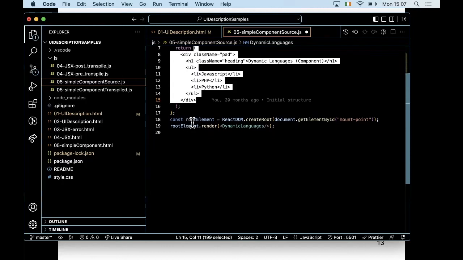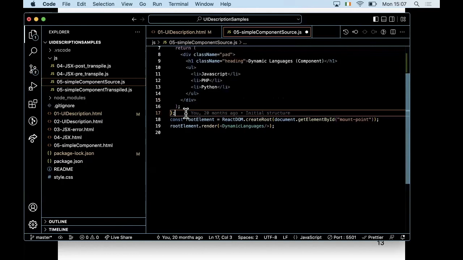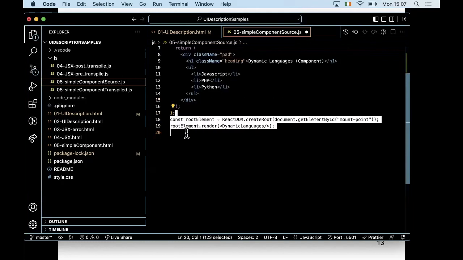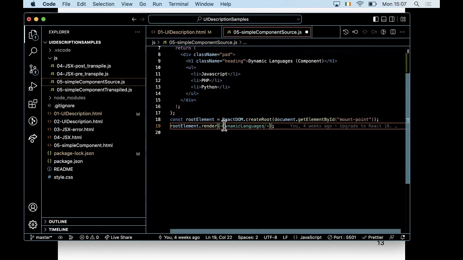And as before, I'm attaching the component, in this case to an existing node on my DOM as before. And as I mentioned on the slide, I can refer to the function at the top there as if it's a new HTML tag.